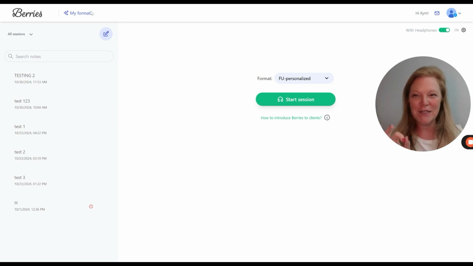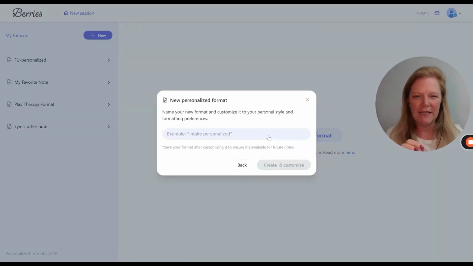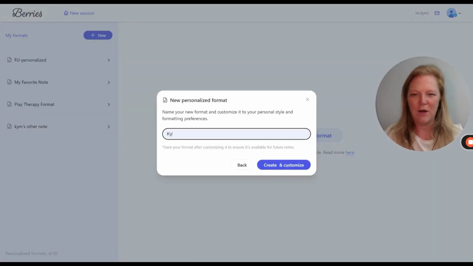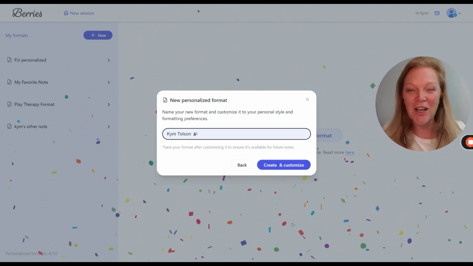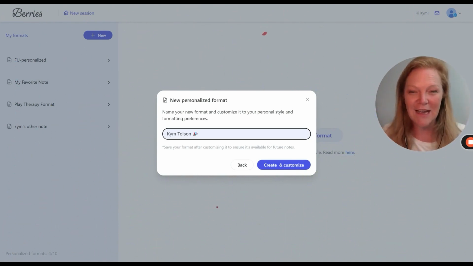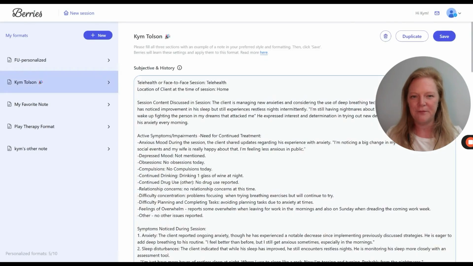Now, if you come up here to my formats and you go to new personalized format right here and you say Kim Tolson, you're going to get confetti on the page and it's going to unlock my personalized audit proof progress note for you. And then you're going to come down here. You're going to hit create and customize right here. It's going to open up one of your notes. These are test notes that I use, and it's going to populate it with my personalized note format.